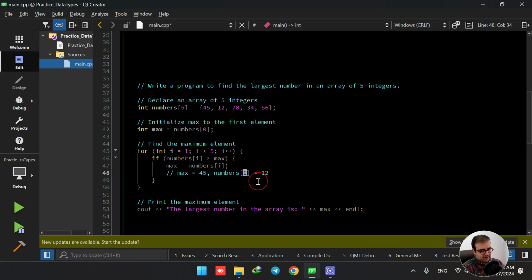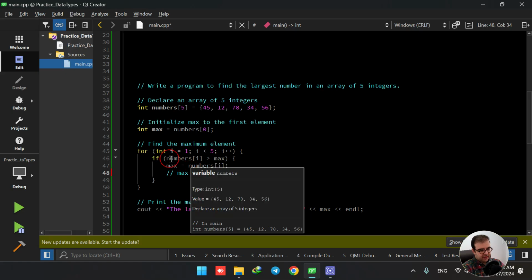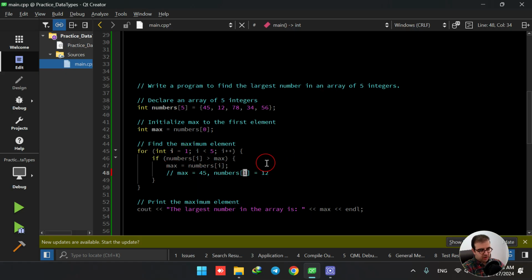So it is entering the loop with i equals 1. When it is talking about the second element of the array numbers, it equals 12. So it is asking, is 12 larger than max? No. So it's not going to enter this if condition, because max is already 45.